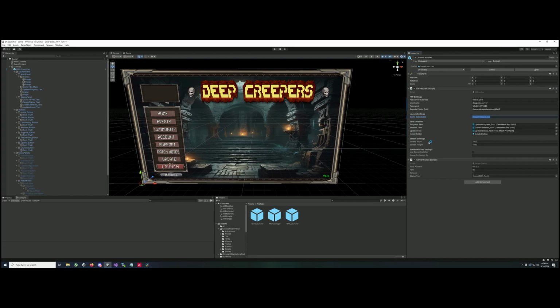Screen settings. This is for setting the resolution of the launcher. I just keep it here at 1920 by 1080, although you can go smaller or larger, just depends on your preference. Scene switcher settings. We will not be going over this today as this is another integration feature.